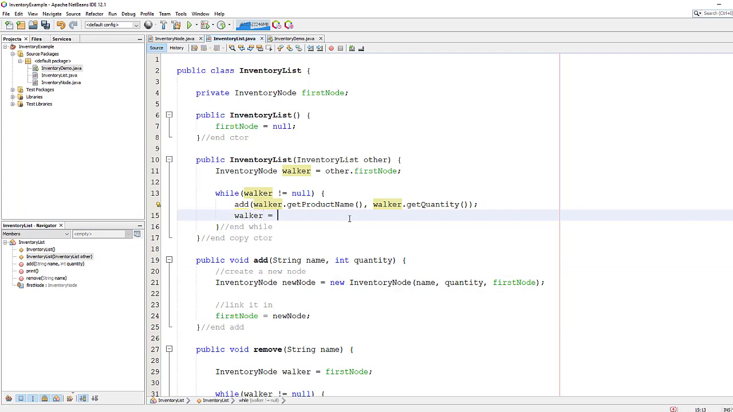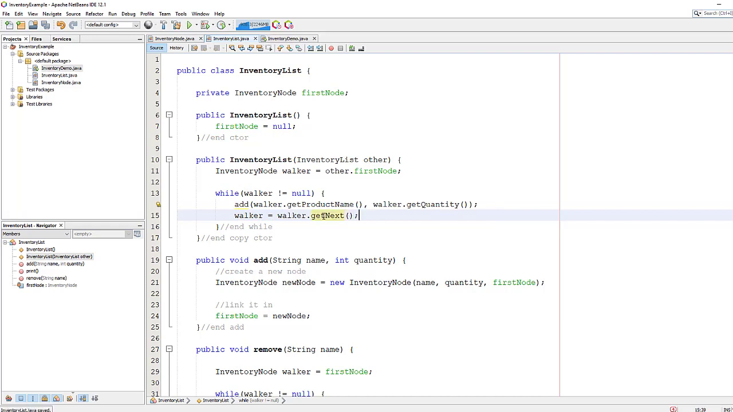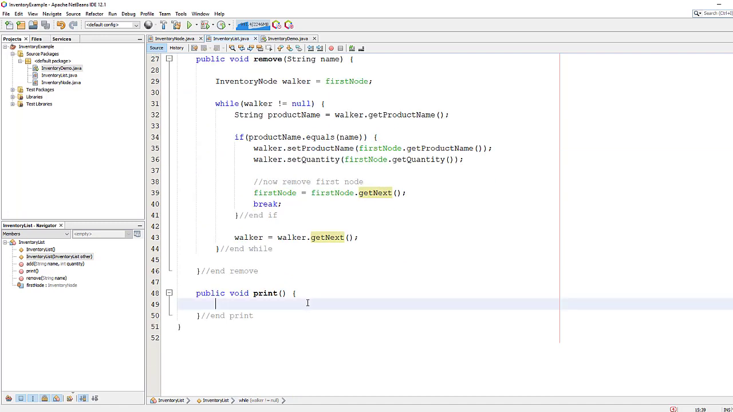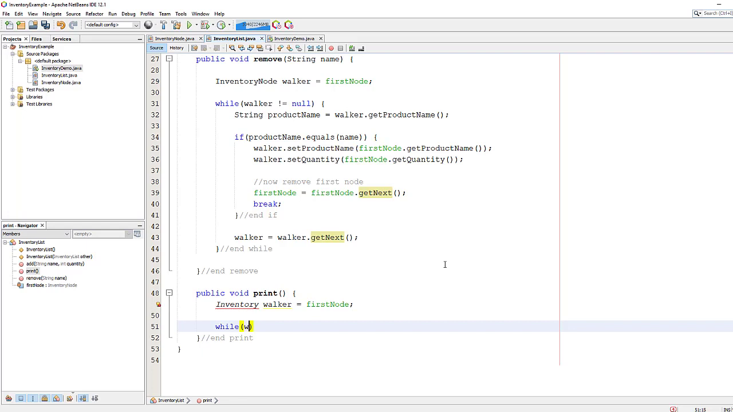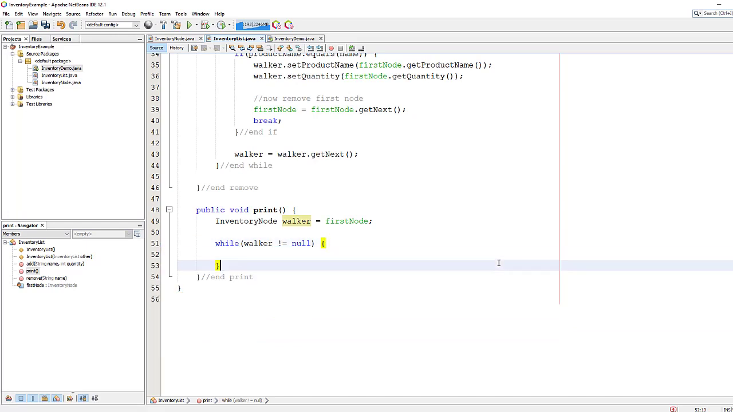So we have to progress, otherwise we'll get an infinite loop. So we'll say get next. There we go. And then the next thing we're going to do is look down here at print. So inside of print, inventory walker equals the first node. And then, it shouldn't be inventory node rather, inventory node walker. While the walker is not equal to null, we're just going to print, right? That's all we're doing. We're printing the nodes as we go along.